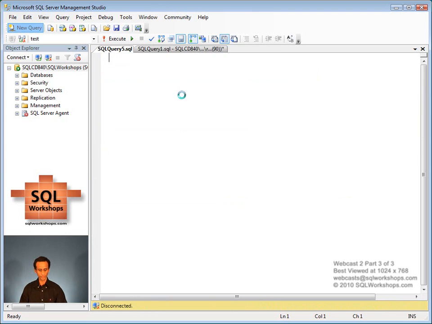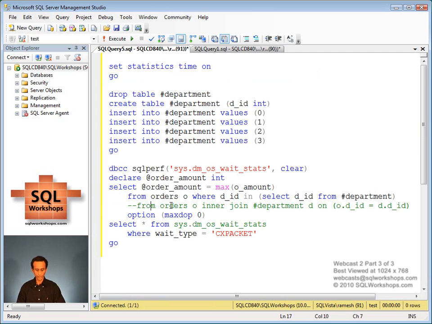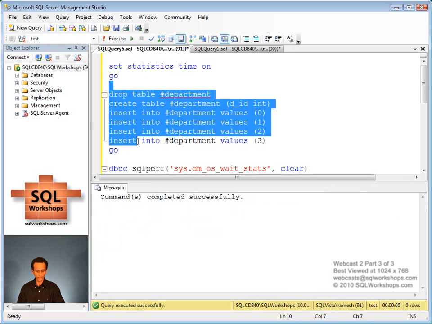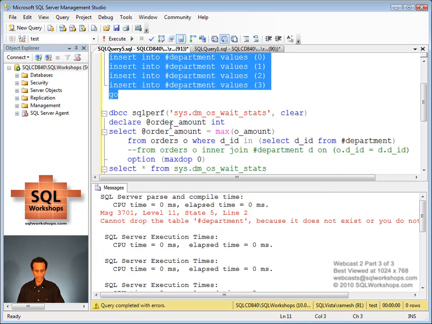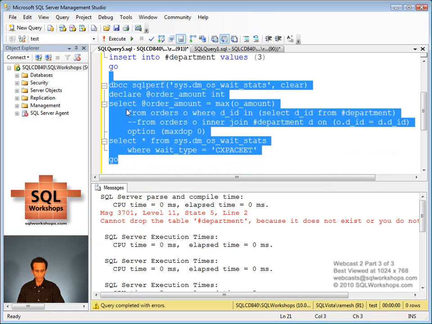Let's alter the query. Instead of a join with the department table, let's introduce a subselect. Select department ID from department, and we say where department ID in. Let's set statistics time on. Let's execute the query to populate the temporary table. This time we populate all rows, and let's execute the query.